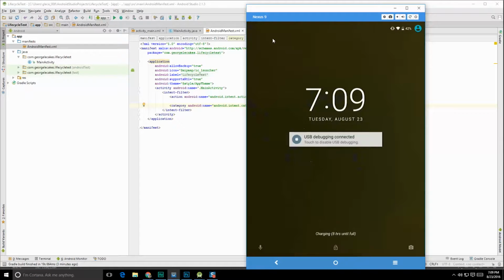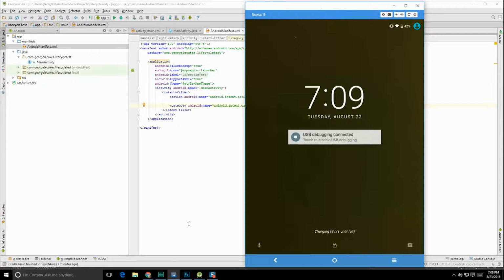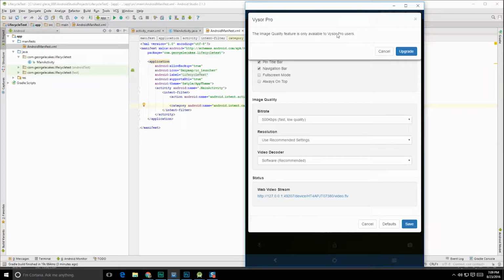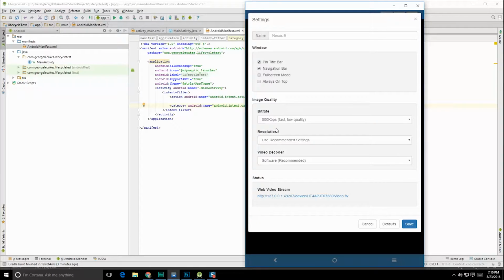Now, hold on a second. We're going to take a look here. This is a new application I just downloaded earlier today to try out so I could get my Nexus tablet on here while I'm recording. The application is called Visor. Now there's a pro version, but right now I'm using the free one, which means that the bit rate's a bit low.